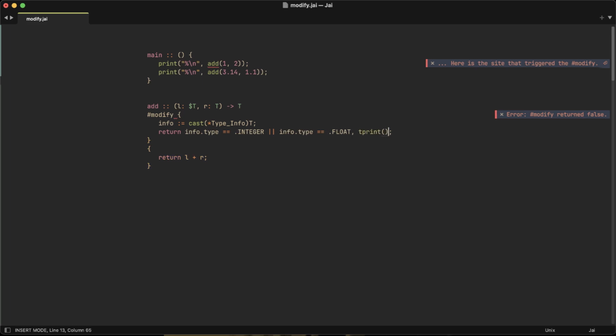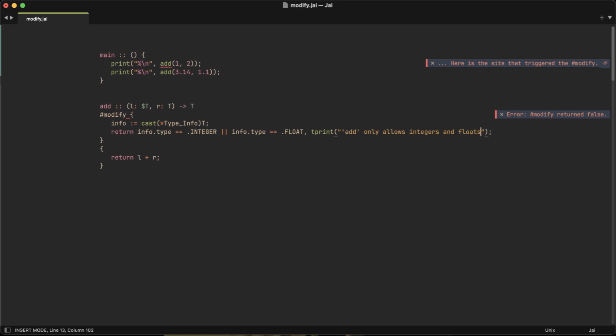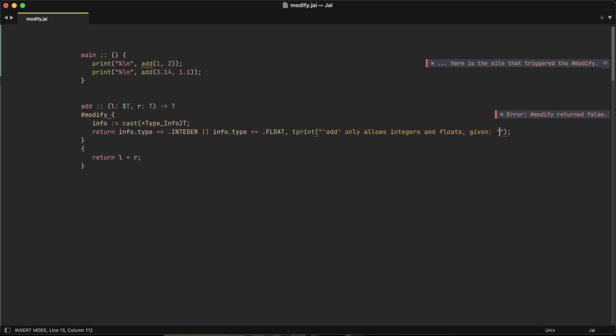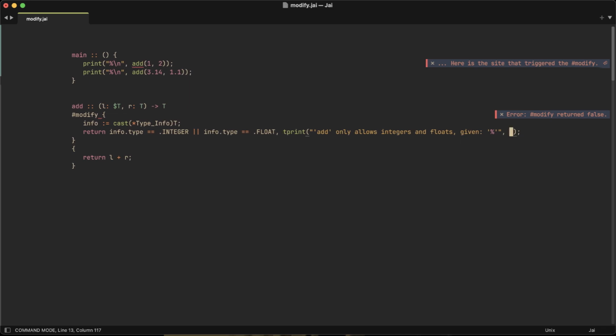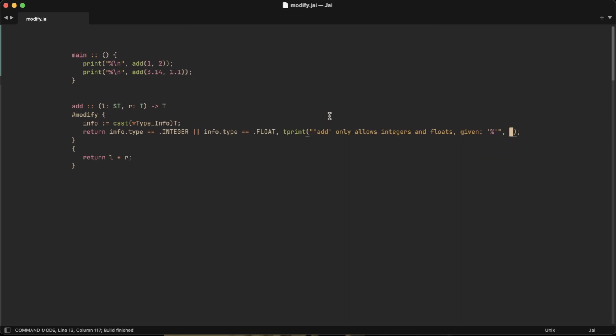And we can actually also use formatted strings here by calling tprint. Because this is all run at compile time, it'll run tprint at compile time and give us that formatted string. So we can do "add only allows integers and floats, given some other thing, t." So now if we run this, everything will pass and it'll be back to how it was earlier.